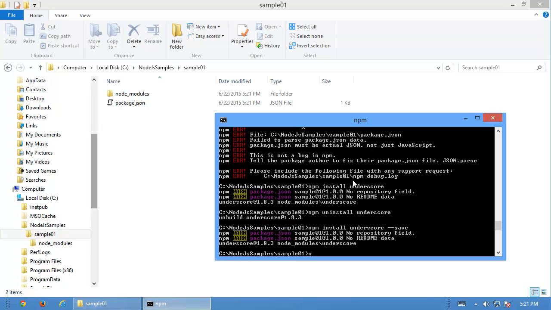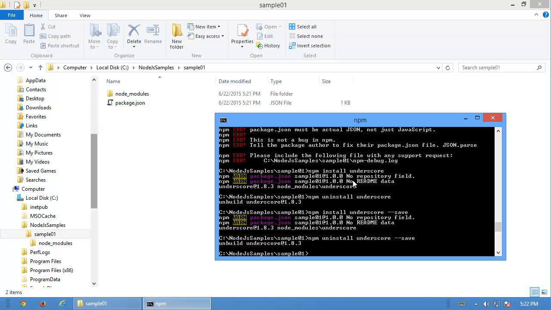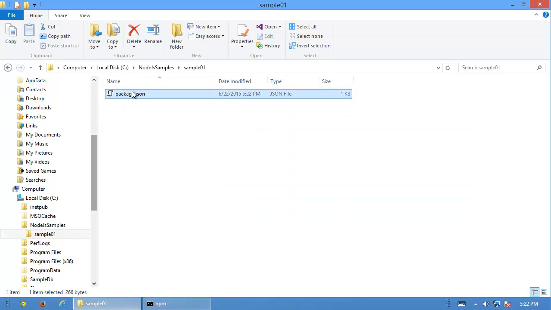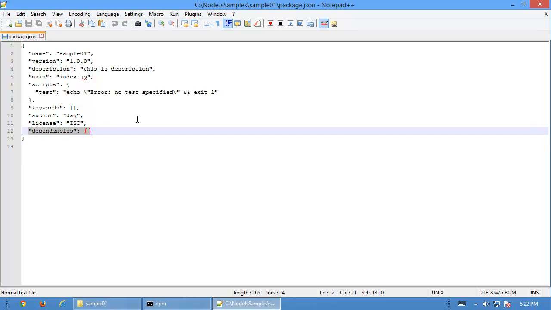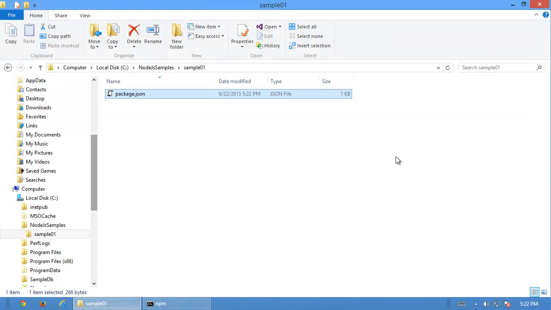And in order to remove that, we know that we can always uninstall any kind of package. However, in order to update our package.json, I have to use --save again. So the moment I type that in, you can see that one is gone, and the moment you open package.json, you can see in the dependencies that one is gone too.